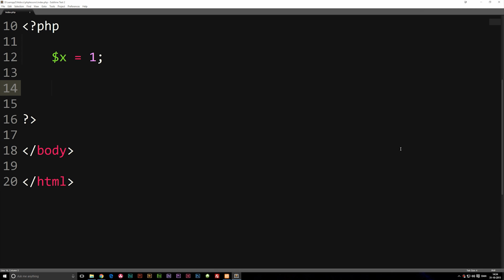In this episode, we're going to talk about something called a switch inside PHP. The basic idea behind a switch is that we can do something different inside the browser depending on some kind of answer we might have. So in our example, our answer is going to be x, which is equal to 1.